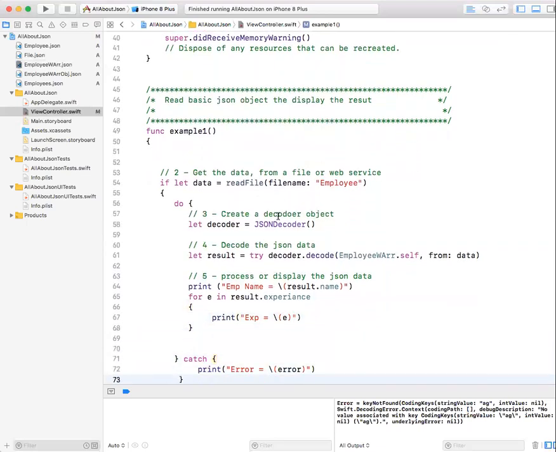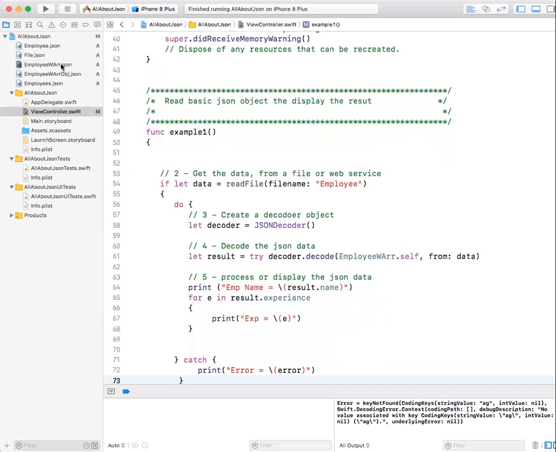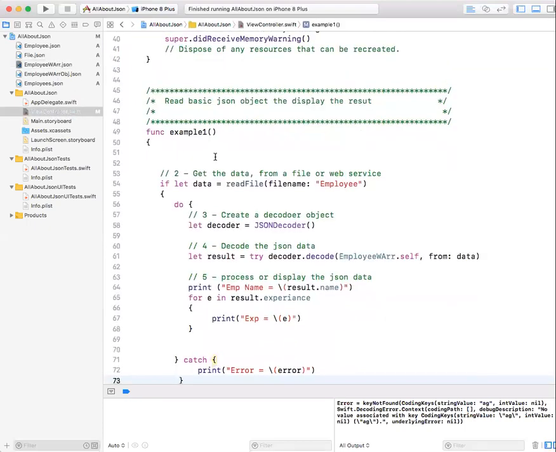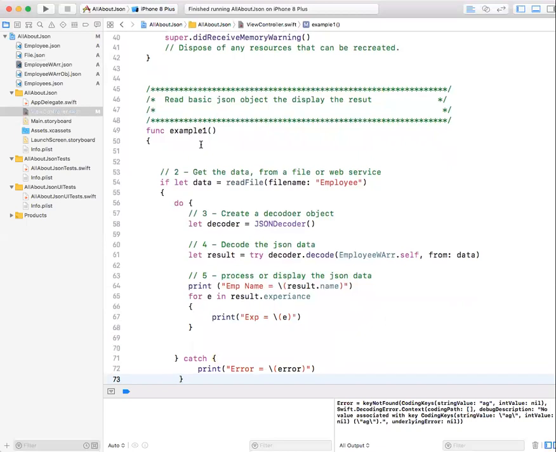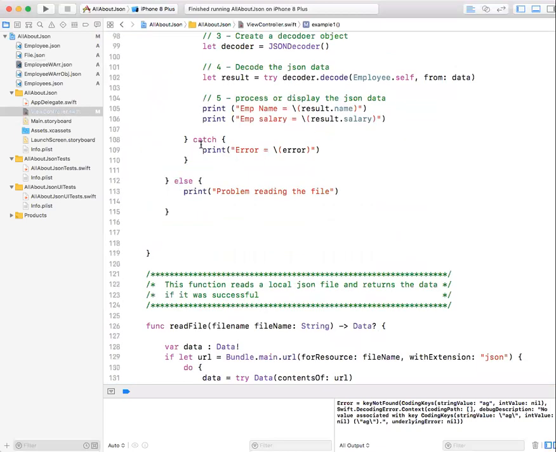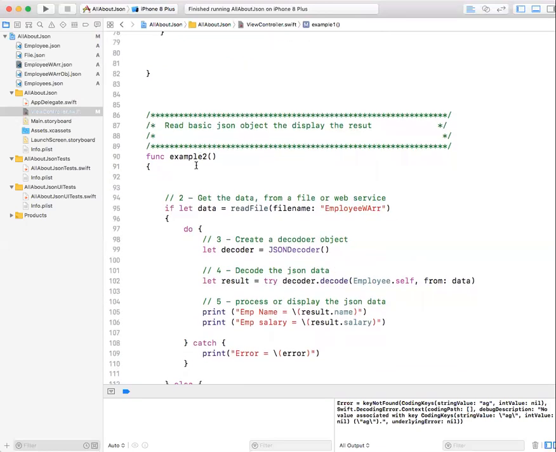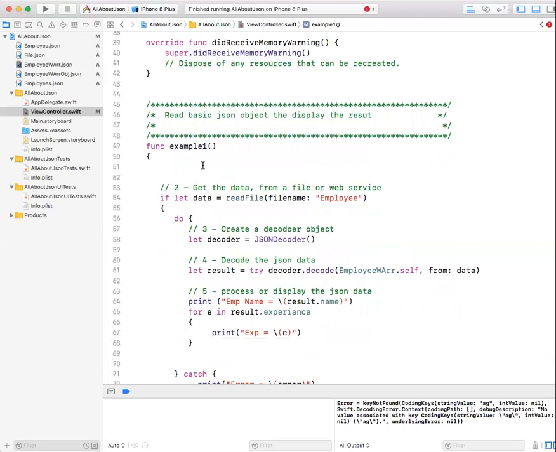Okay, that's pretty straightforward. Let me just recap what we've done. This example is different than the previous example. We have an attribute that is defined as an array. This array could be string, integer, doubles, booleans, whatever. In the view controller, I switched this around. I modified example one instead of example two. So this is example two.